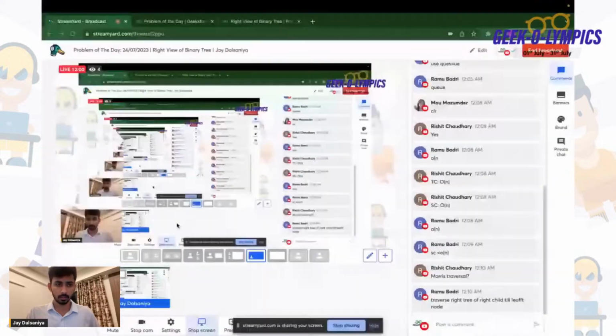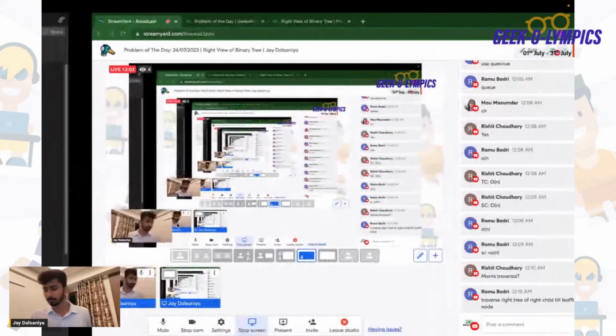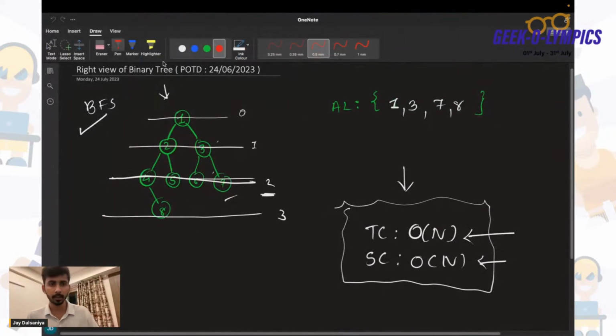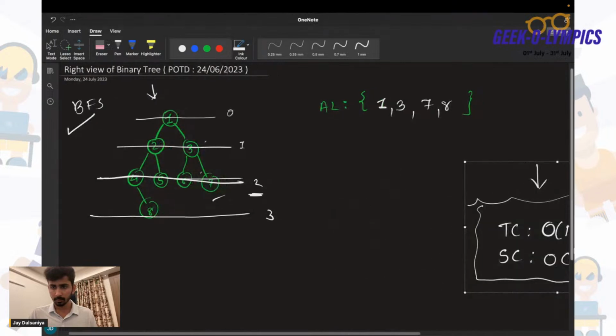I'll be sharing the screen again. So what else can we do? Anyone from the audience, what do you think? What can we do? Okay, so basically the recursive approach will work totally fine. I agree with you guys, but apart from it, how do we apply the recursive approach?